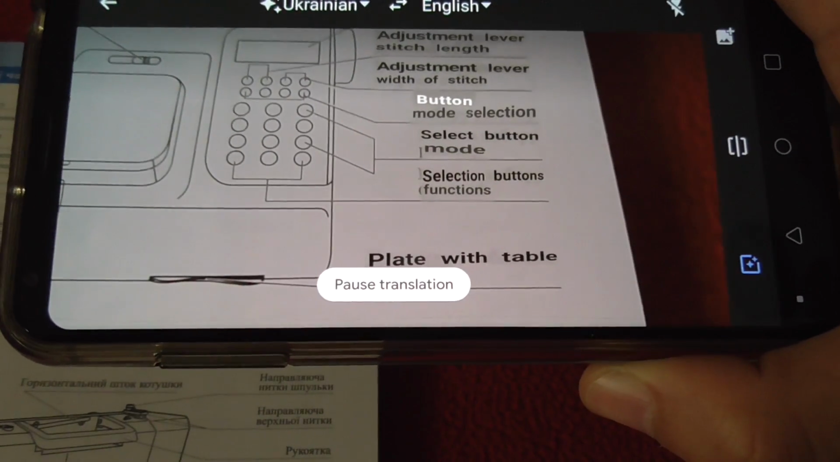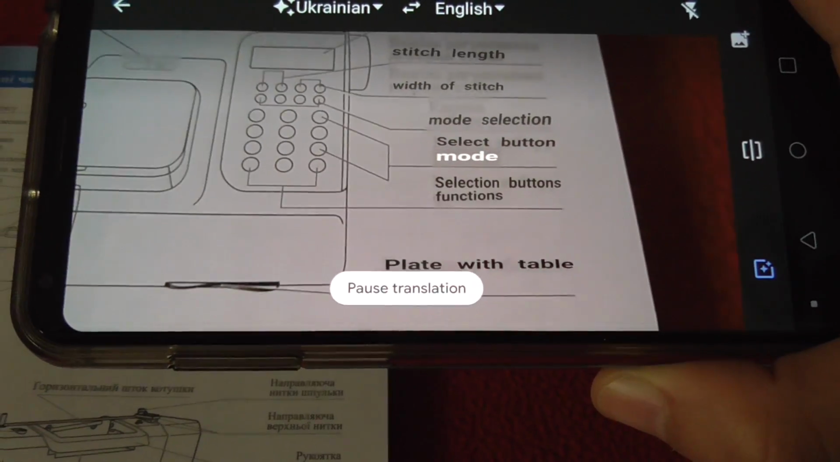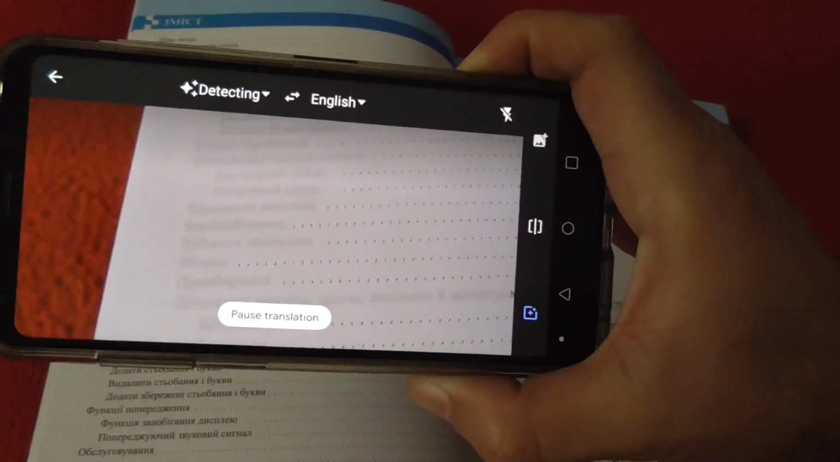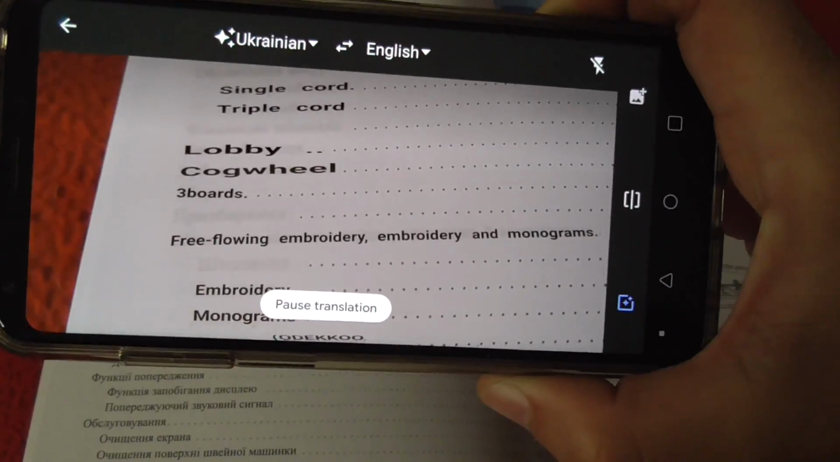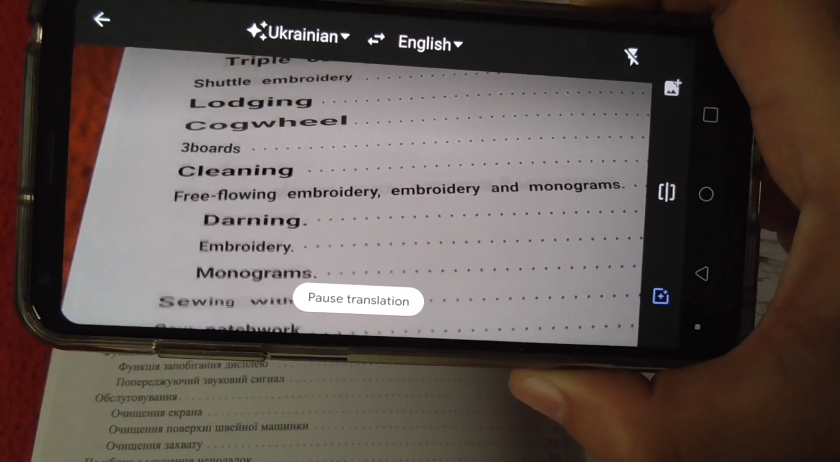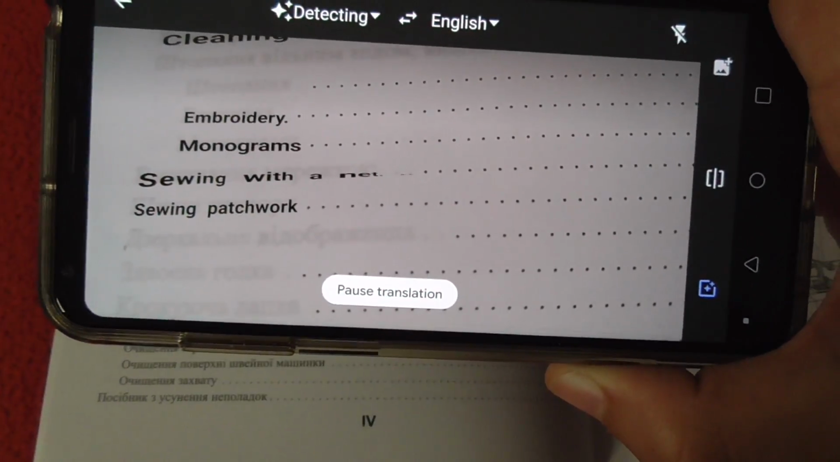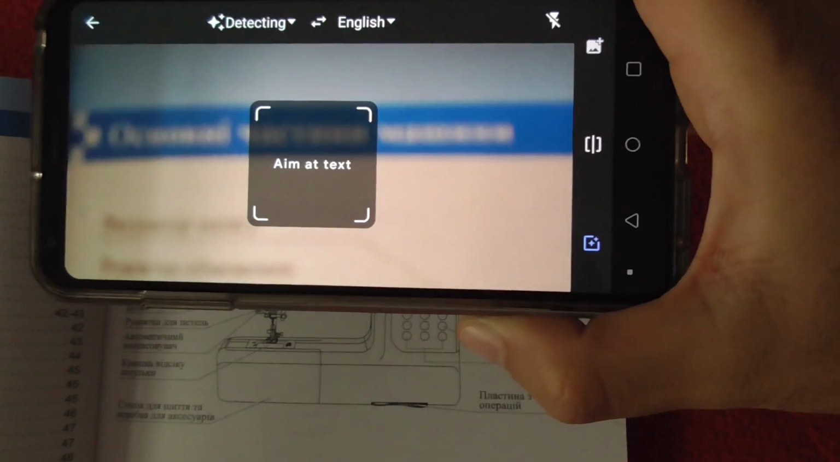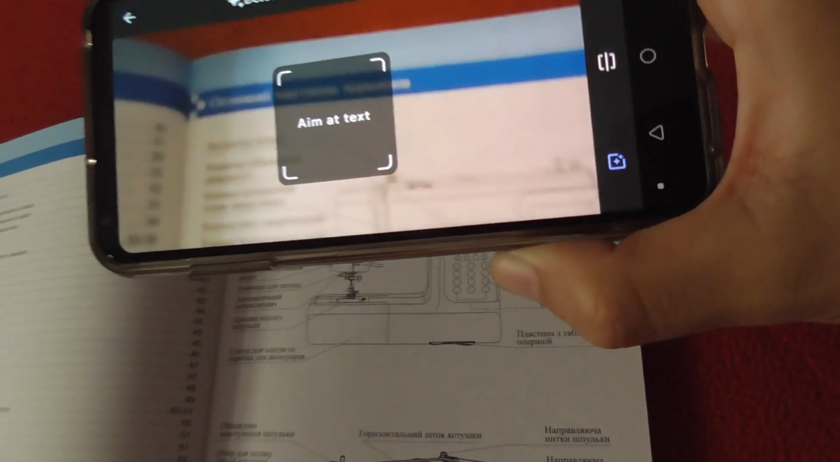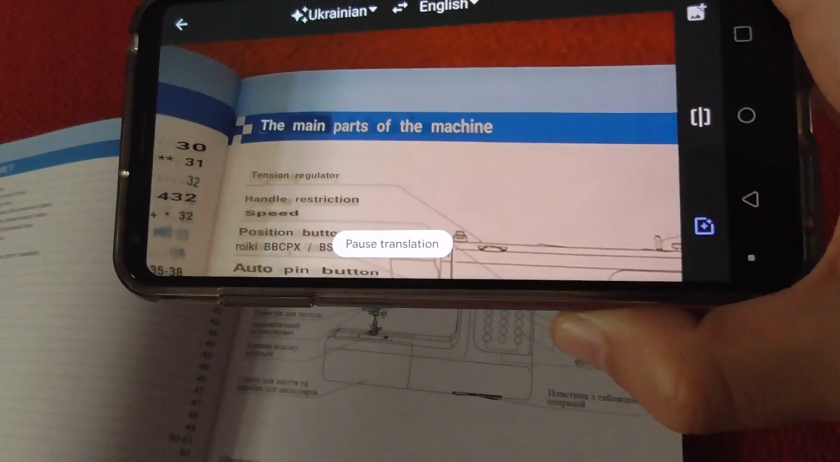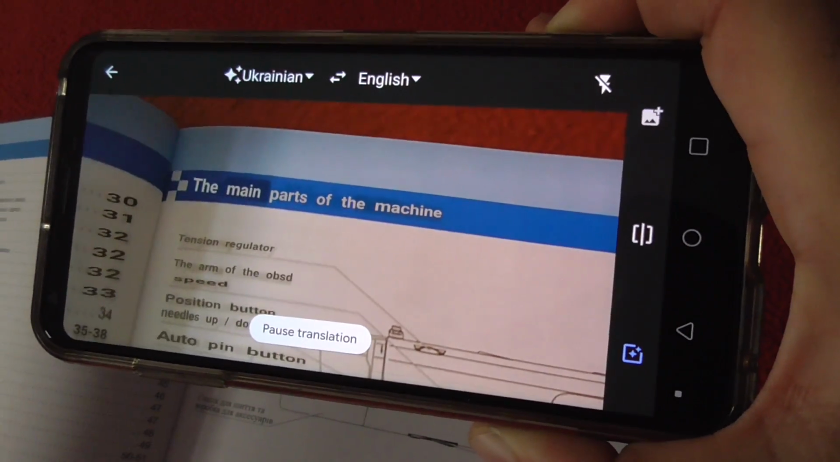Selection buttons, function, select mode button, cogwheel, free flowing embroidery, monograms, sewing with a net. So just aim your phone to something and it should detect the text. Come on, focus. The main parts of the machine. Here you can see it translated.